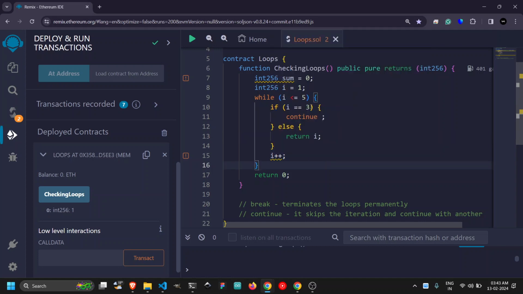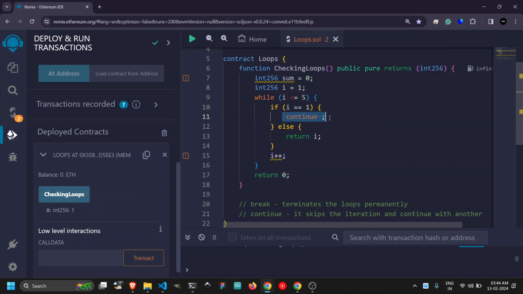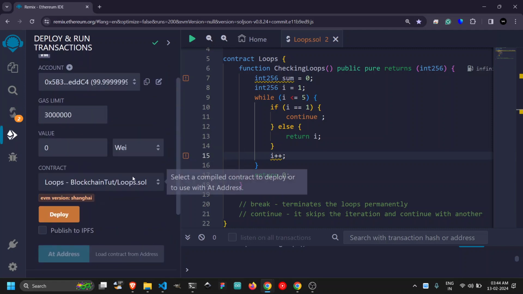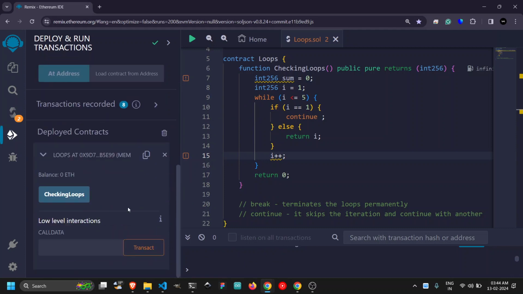So what is this doing? How does this reach 3? Okay, we are going to put 1 here. Here's another warning, unreachable code, because it sees it continuing and returning, so it thinks there is no way to reach it, but we are going to put this here for better understanding. Just close this. Click on deploy. You can see our contract is deployed successfully.